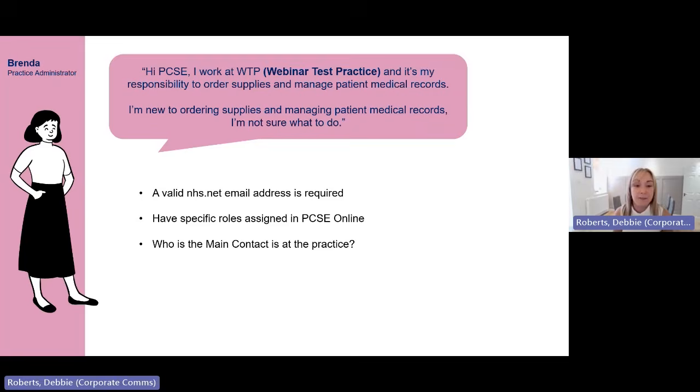Now, not just that, having that email address in PCSE Online will make sure that she receives vital communications from PCSE. So if we need to send a communication out about a supplies issue or there's an update on a product, then we can email her directly. And the same with anything to do with the patient medical records.